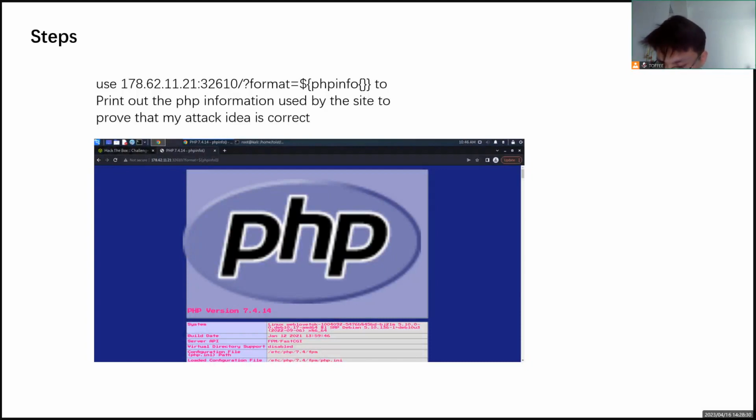However, the addslashes function escapes our URL input. To bypass the addslashes function, I need to use $ signs and curly braces to reference variables because addslashes does not escape variables. Let's make a simple attempt which can prove that my attack approach is correct. As we can see, we print out the information of PHP, indicating that the phpinfo variable was not escaped by the addslashes function, and the phpinfo function was executed by the system.